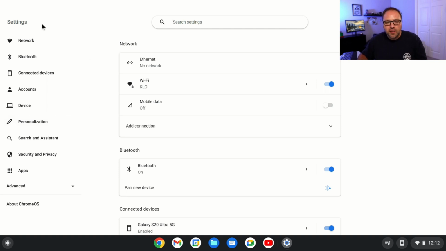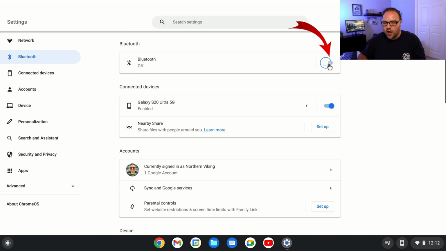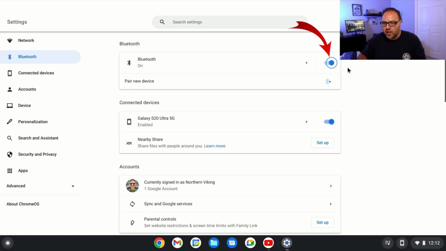Now from here, over on the left-hand side, you're going to see a whole bunch of different options. And the option we're looking for is right here. It says Bluetooth. You can go ahead and left-click on Bluetooth. This is going to load up the Bluetooth menu here in Chrome OS Flex. Now you should see it says Bluetooth here, and for myself, it's turned on. If that toggle switch is turned off, make sure you left-click on it and turn it on.